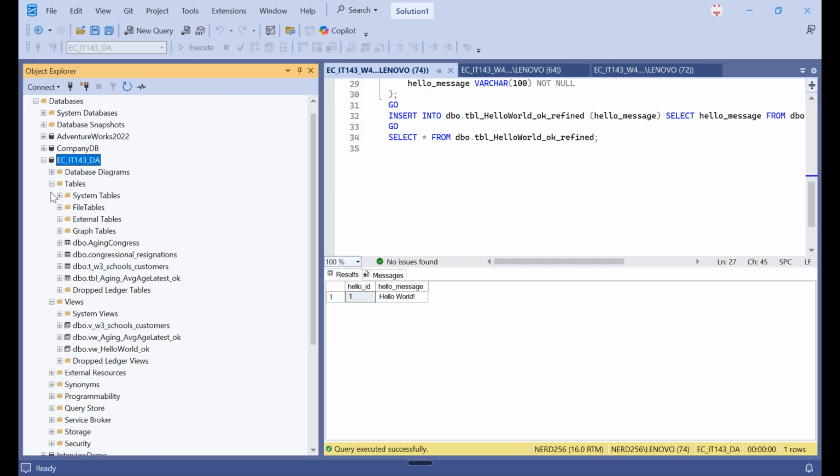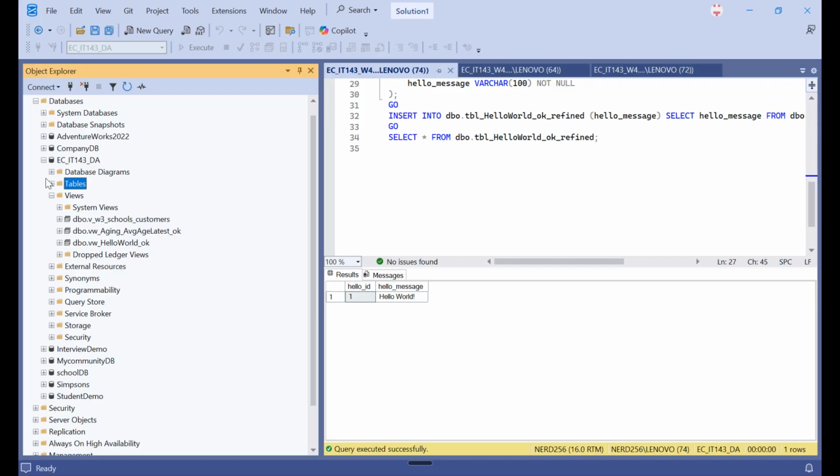First, we have to import those datasets of the two communities here. When you come here, you realize Aging Congress is my first community. Then Congressional Resignation is another community, the second one. I've already imported the datasets to the database.